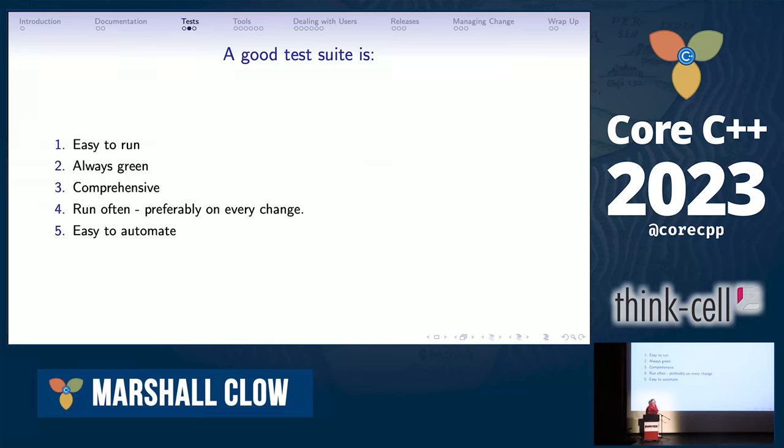Okay. A good test suite is what? Easy to run. It should be really easy to run. If your test suite takes overnight to run, you're not going to run it very often. If your test suite takes 5 minutes to run, you're going to run it a lot. It's the kind of thing where you say, I need a cup of coffee. I'm going to run the test suite. Go get a cup of coffee. Or, oh, it's time for lunch. I'll run the test suite. Test the changes I've made in the last hour.